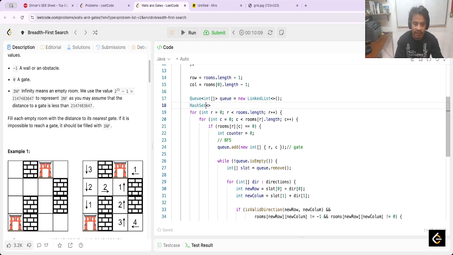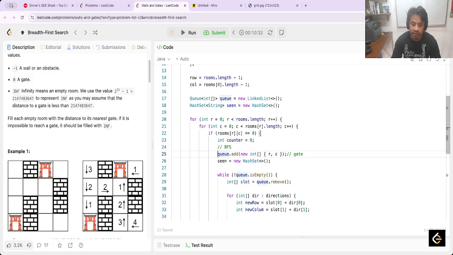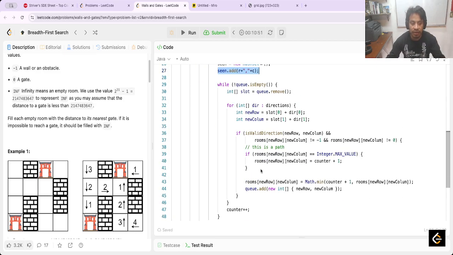set, hash set of string, seen, sorry, it's equal to new hash set, and well, this will be restarted every time that I check this, and here is basically seen.add, and the way to transform this is basically row plus comma plus column, yeah, and with this we can be sure that we don't keep traversing the matrix forever.